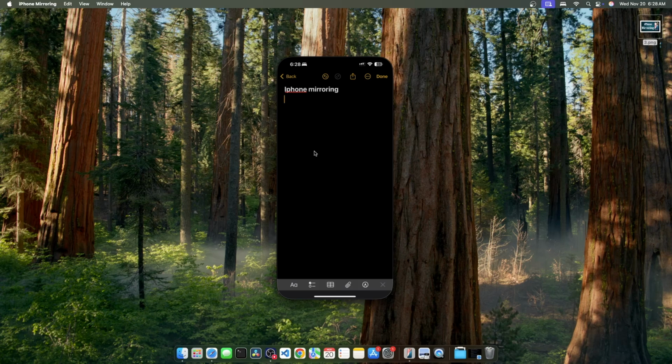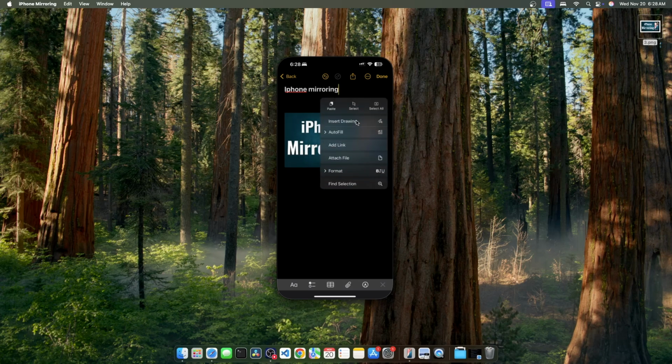Okay, I can even drag and drop files. For example, this is an image on my Mac machine. I can just drag and drop that on my Notes app. So it's successfully done. Okay, I can even right click. For example, over here I can right click and see all the options that are available when I right click on my Notes application. So that's also working properly.